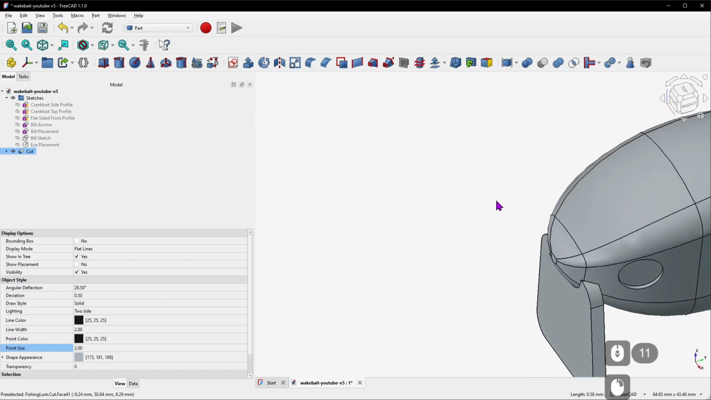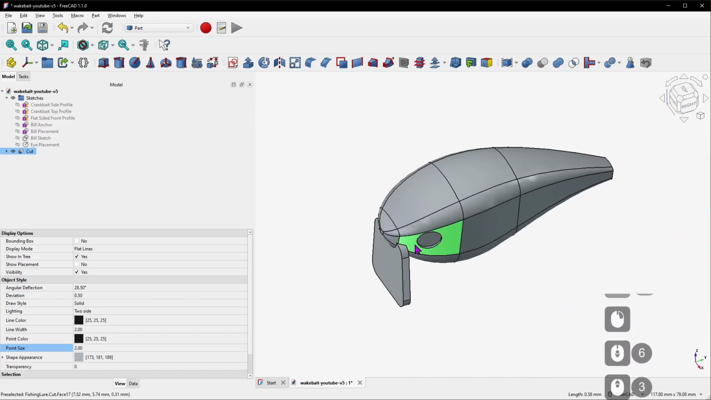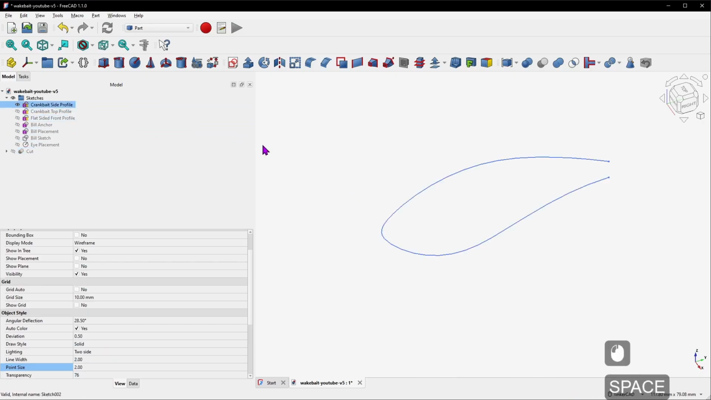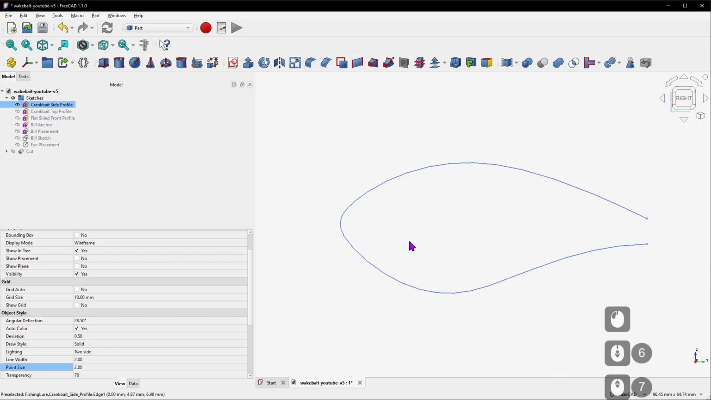So let's zoom out a little bit. We have our eye, we have our bill. It's time to create our pilot holes. For this, let's hide this cut bait so that we're working fresh. We're going to show the side profile and go to our right view.